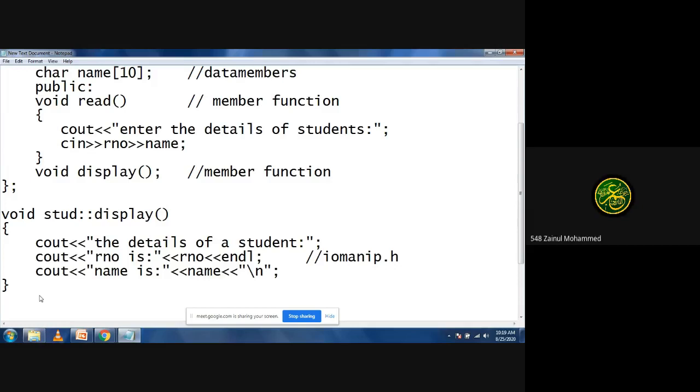Ma'am, in one statement I will use endl and in the next statement I will use slash n. Is any problem? No problem, no problem. You can use it in different ways, no problem. You can use one statement as endl, another statement as slash n, no problem.